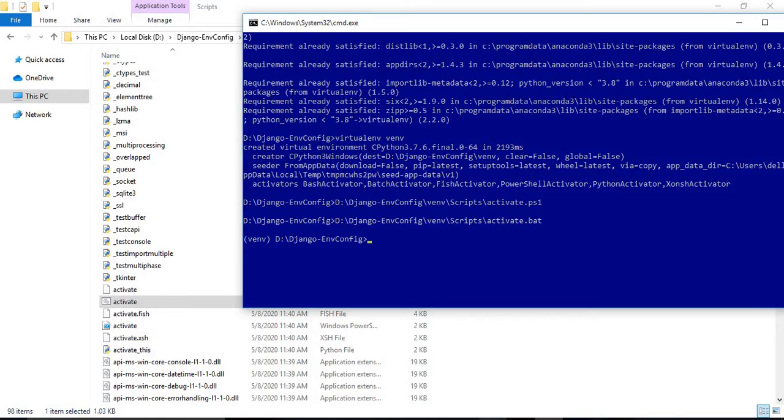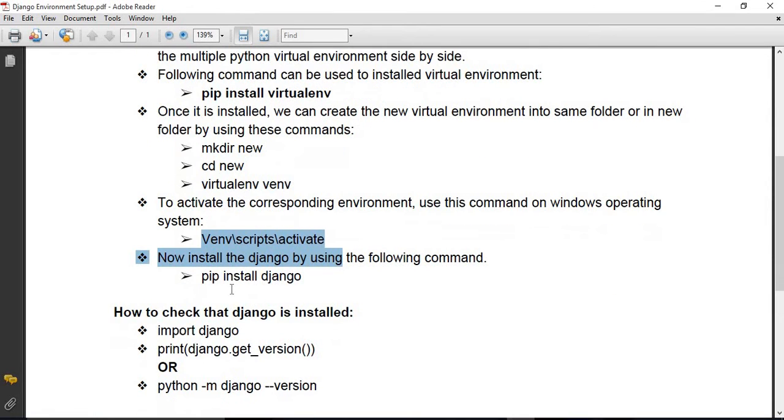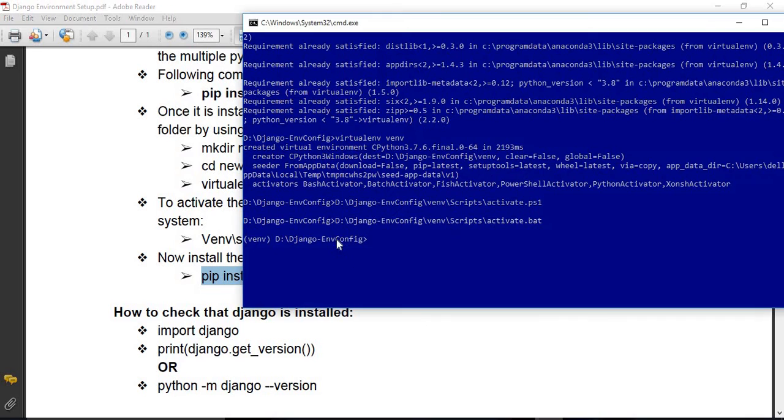Now once it is activated, we will install Django. Write the command pip install django and hit enter. It will take a couple of minutes only, and Django will be installed.